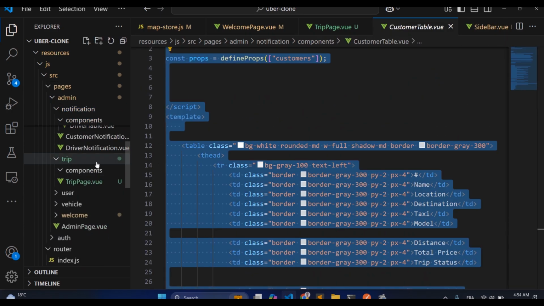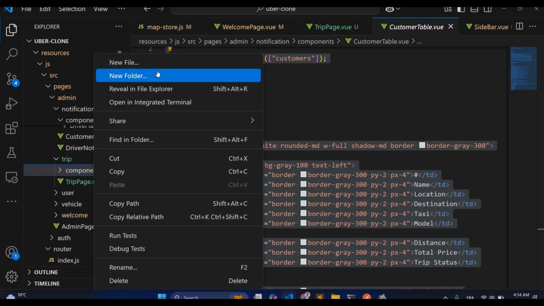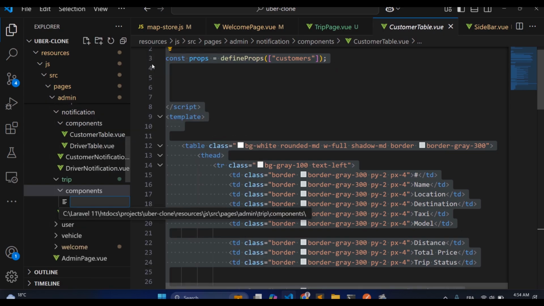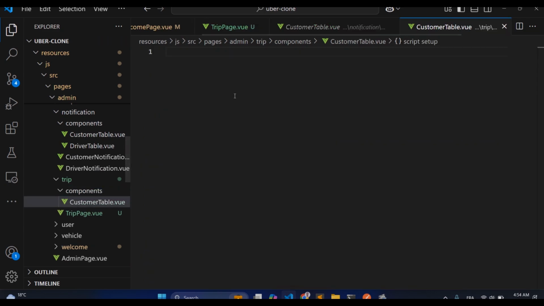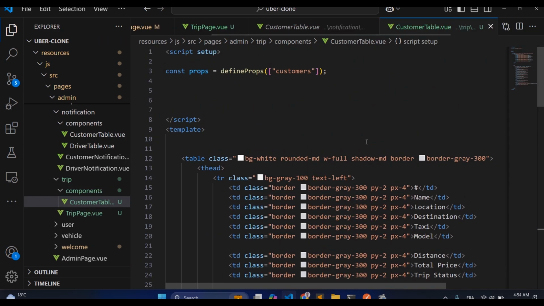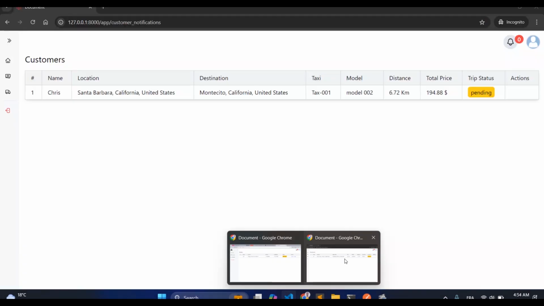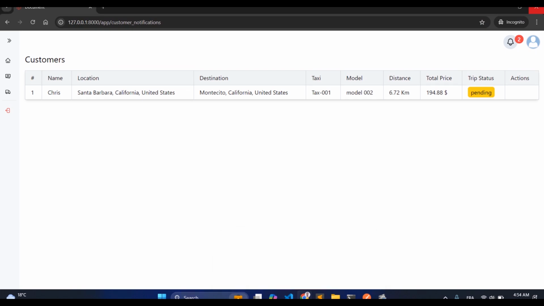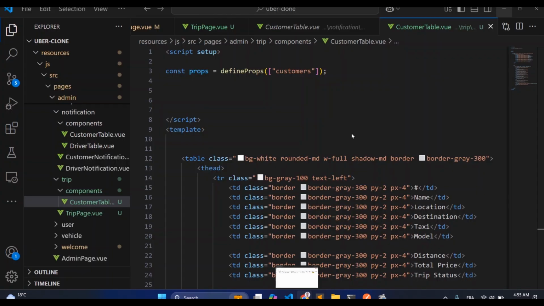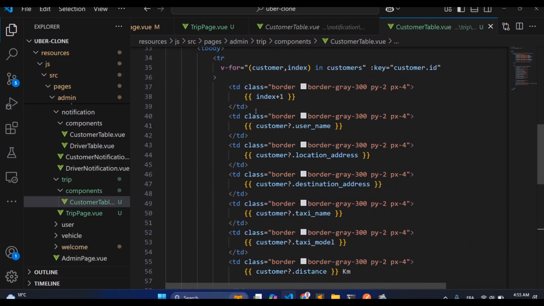Then we're going to create another component inside the trip folder. I'm going to name it customer table view. We're going to put in this value. We're going to use the same value here, guys, that we pass here. You can see this is the driver. I'm going to copy this table and then put it inside the trip page. The customer needs all this information. Now I'm going to paste all this information in here.